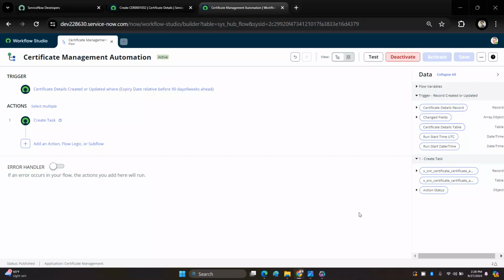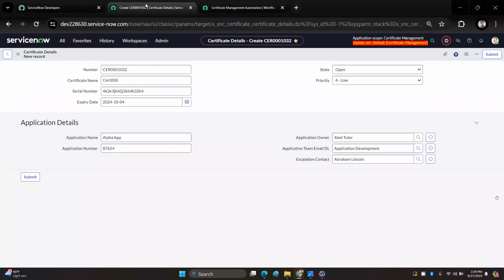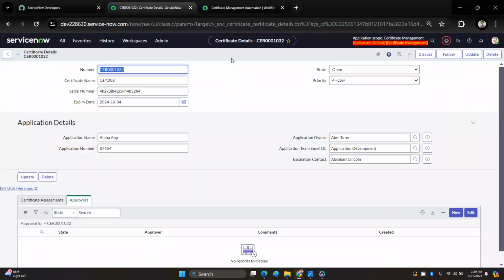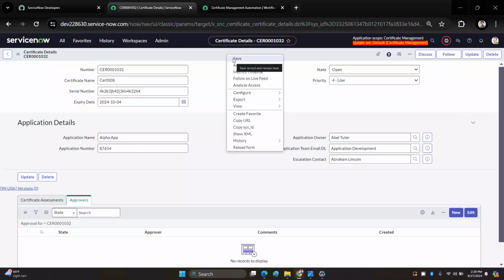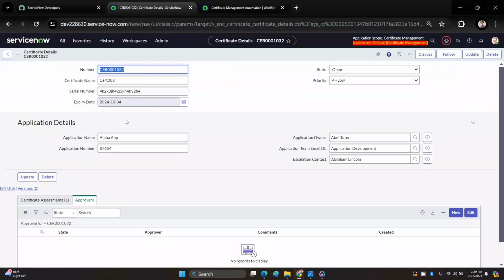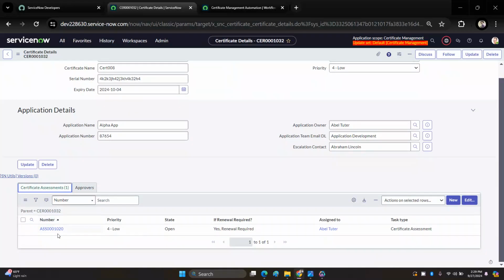So we are back in the flow designer. I want to close this task, and after closing this task I want to generate an approval. First of all, let me create a certificate. This is the new certificate. I want to save it now. I'm hoping that some assessment task could be created. Let me save it one more time. Okay, I can see the assessment task is created.